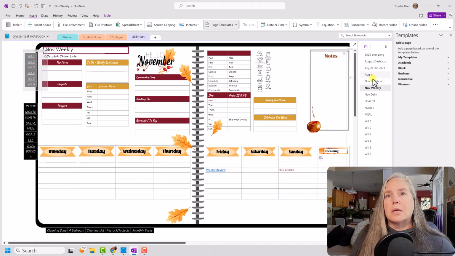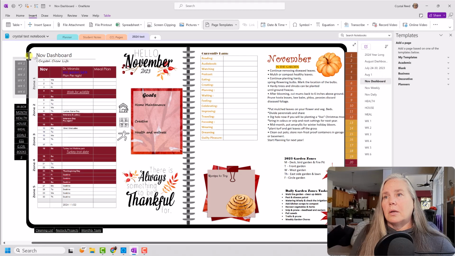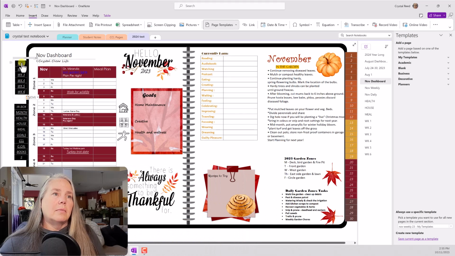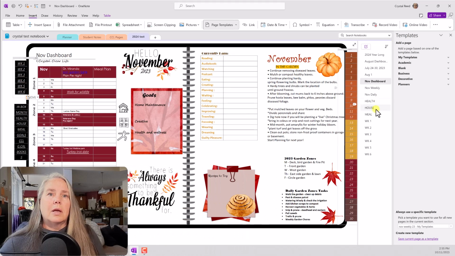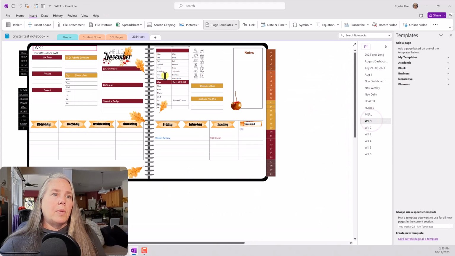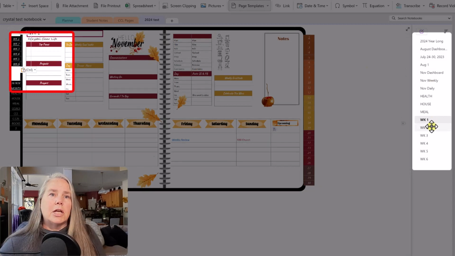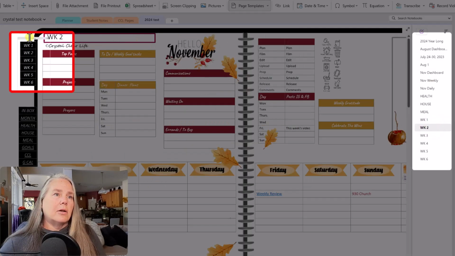Either one works. I'm going to go back to my dashboard. I'm going to click up here and replace that container, Control V. Now you see the links are there. And now I'm going to go to each one of my weeks, and I'm going to do the same thing. I'm going to click on that container, Control V, and you see how it changes it and puts the links in there.